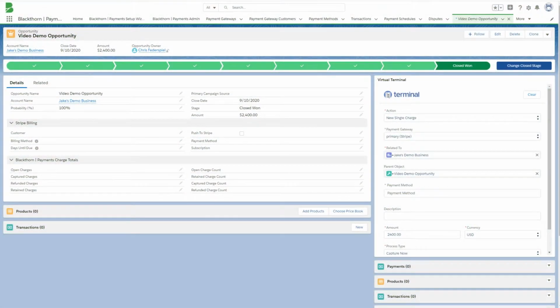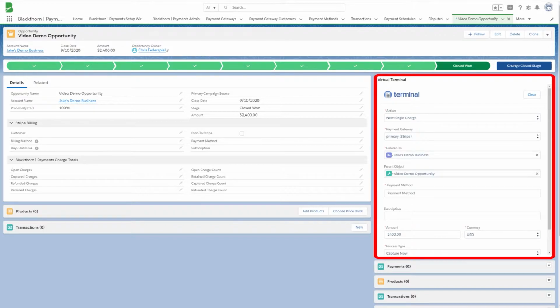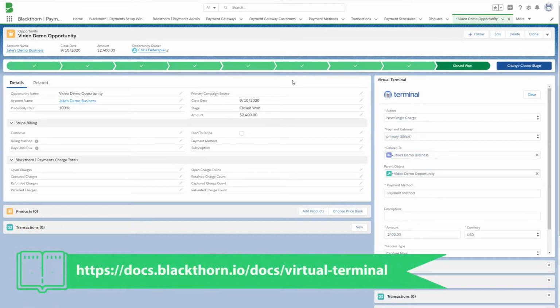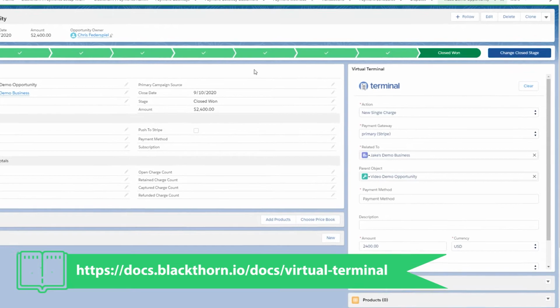Here's an opportunity that we won for this demonstration. The virtual terminal has been added to this page as a side component. If you would like to learn how to add the virtual terminal to your Salesforce pages, you can follow our virtual terminal documentation for a step-by-step walkthrough.